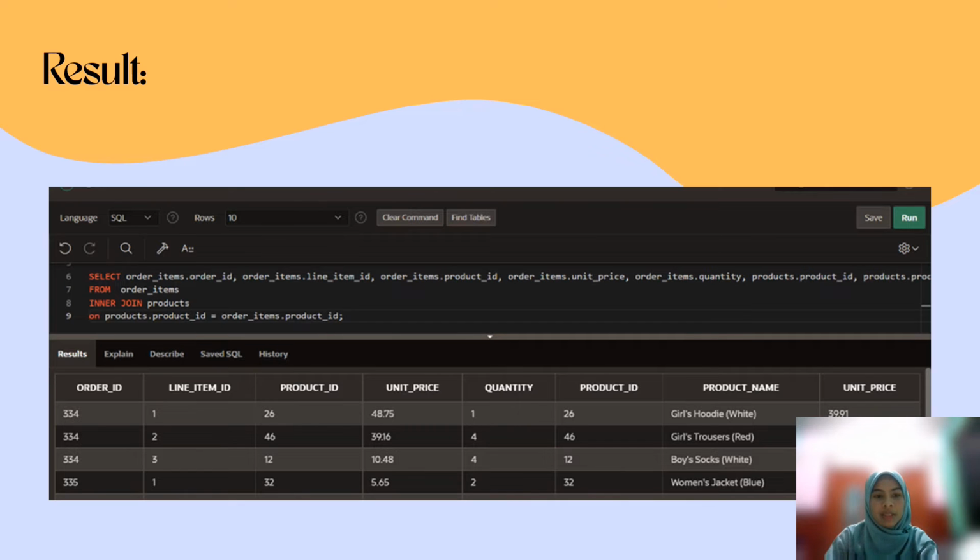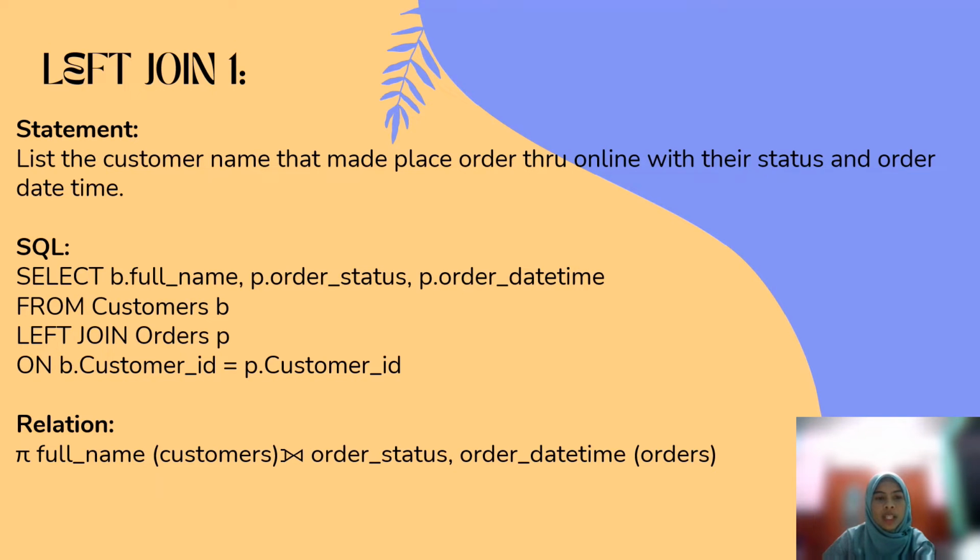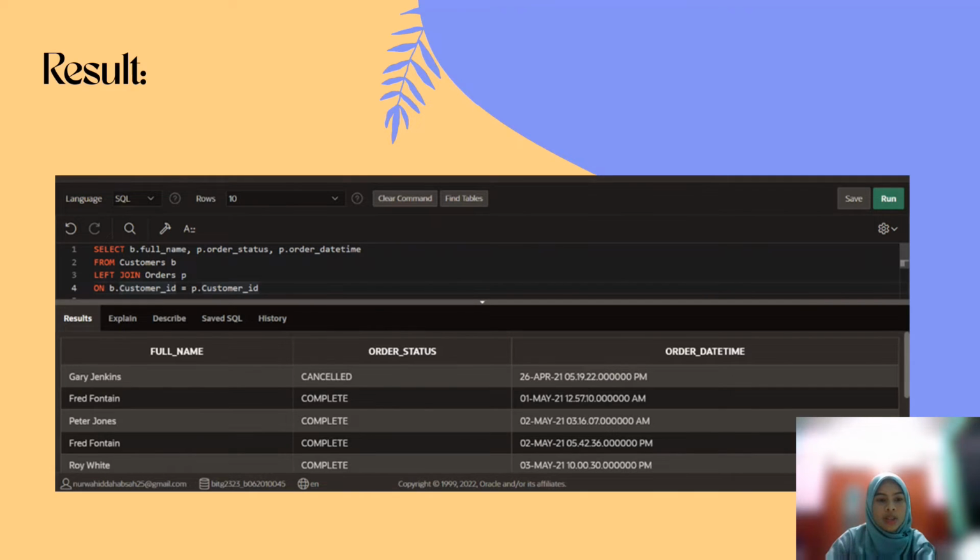and unit price. For left join 1, the statement lists the customer names that made an order online with their status and order date time. The SQL is select customer full name, orders order status and order date time. This is a left join with customer and orders. The result will show the full name, order status, and order date time.